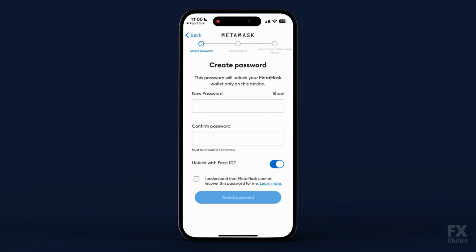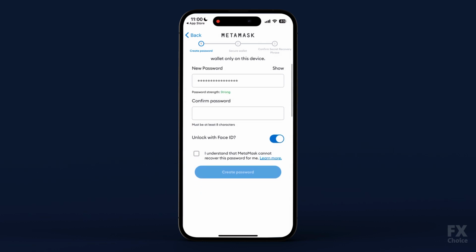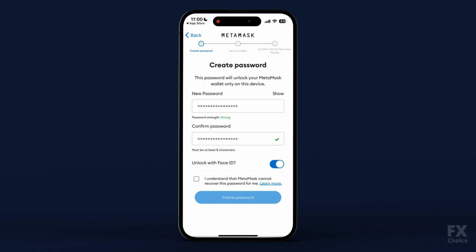On the Create Password screen, type your preferred password and retype it to confirm. Please note that this password cannot be recovered. Tick I understand that MetaMask cannot recover this password for me. And click on Create Password.